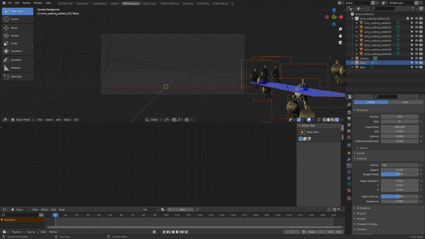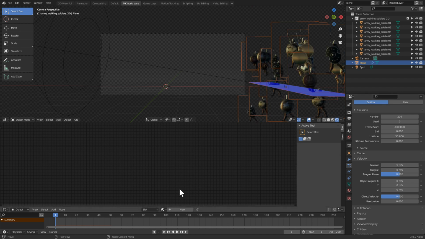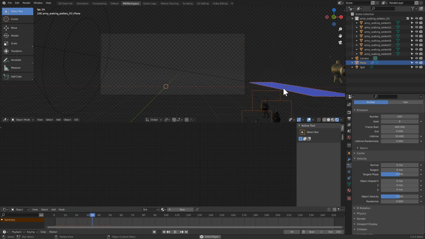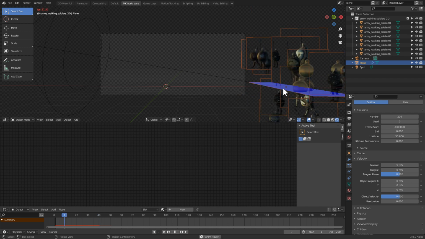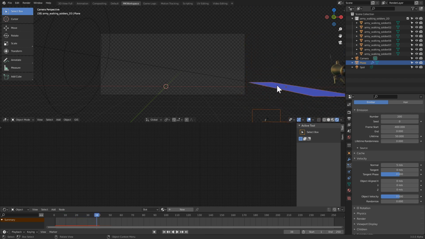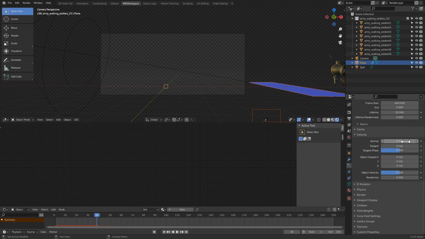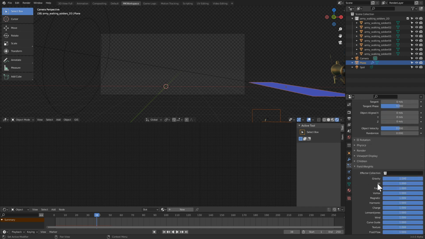Let's have a look at the effect actually. Let's input something like 5, for example, and see, the particles jump up before they start falling. And the fall, of course, let's not forget to input 0 because that's not what we want. And the falling we can deactivate by deactivating gravity for the particles here in the field weights. Let's go back to frame 1.